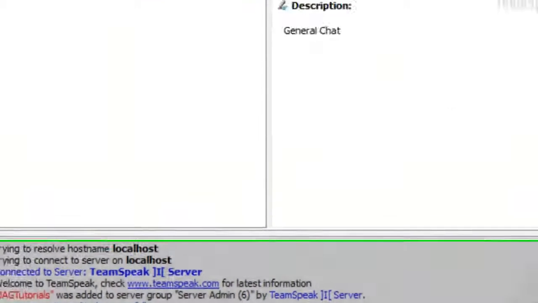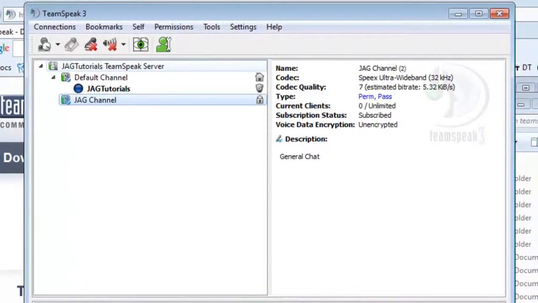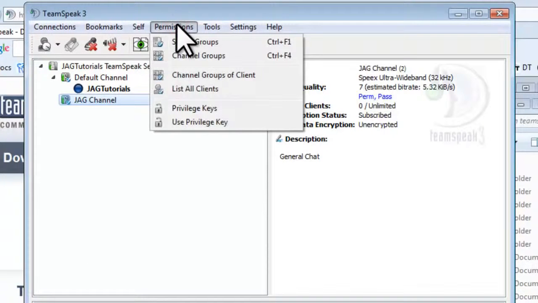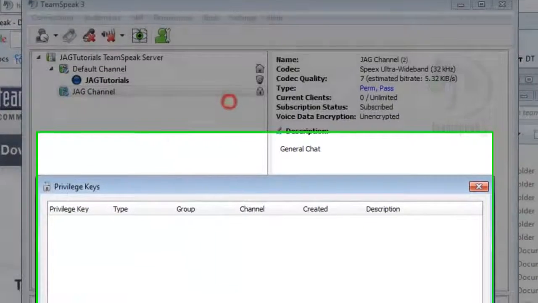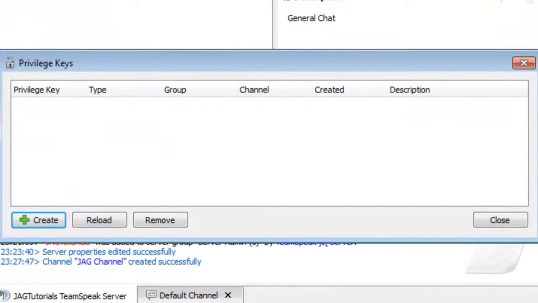Channel created. We will now create 2 different types of privileged keys. One will be a server group admin, and the other will be a channel group admin. Click on the Permissions menu, and then select Privileged Keys. First, we will create a new key for the server admin group. This account will be able to make changes to any of the server settings, like creating new channels. Click the Create button.